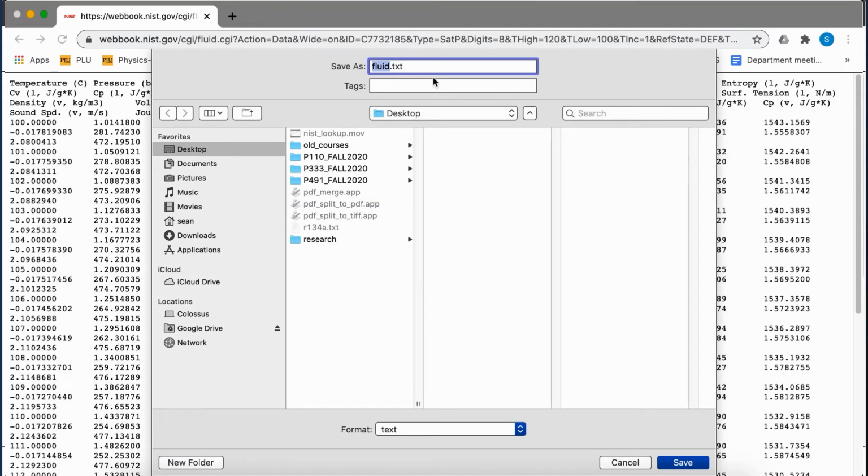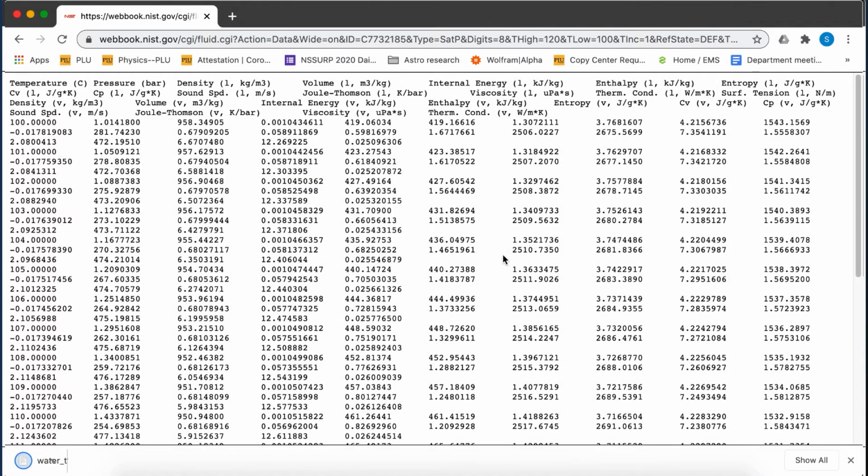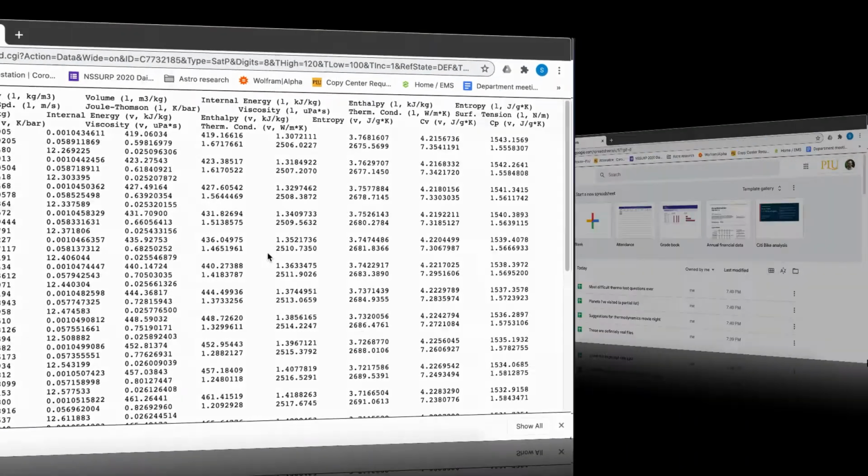This is similar to what I showed you in the previous video, but we'll rename the data so that we know what we're looking at. This is water between 100 and 120 degrees C. So we'll save that locally. The next task is to open this up and to analyze it in a spreadsheet program.